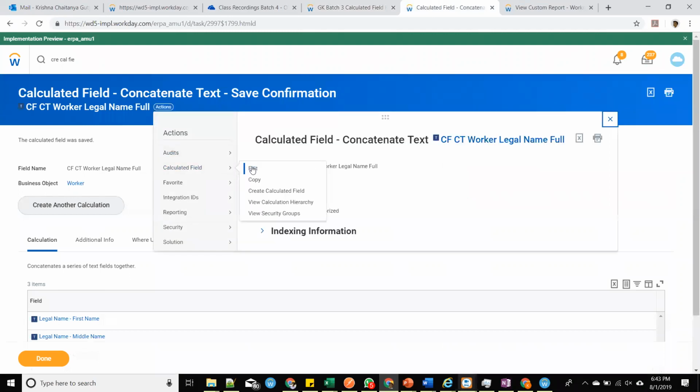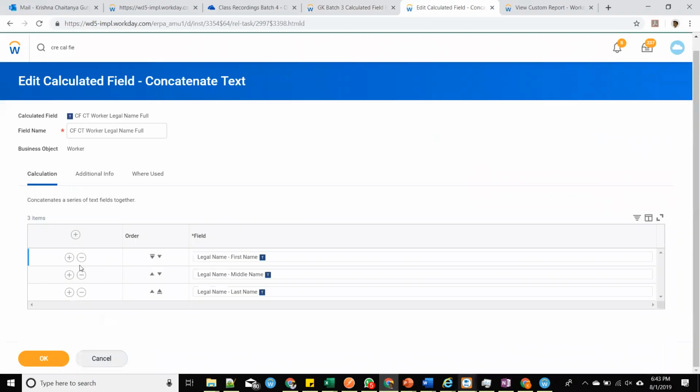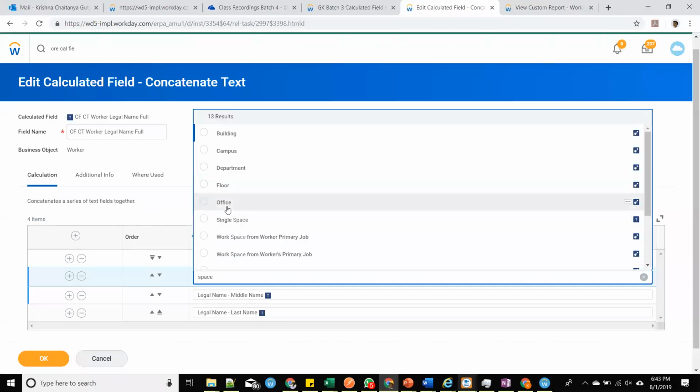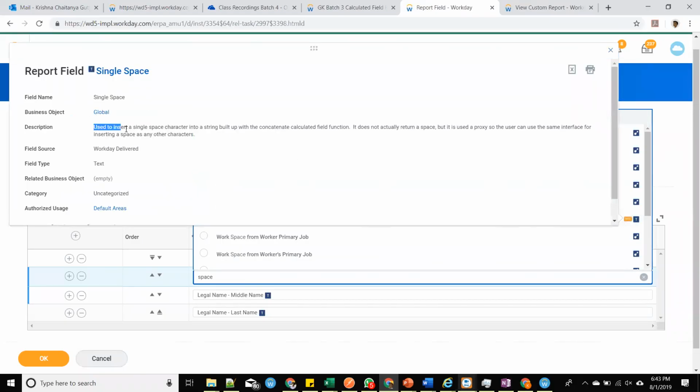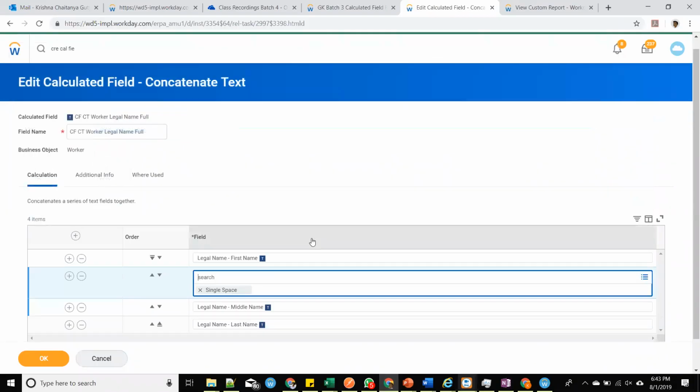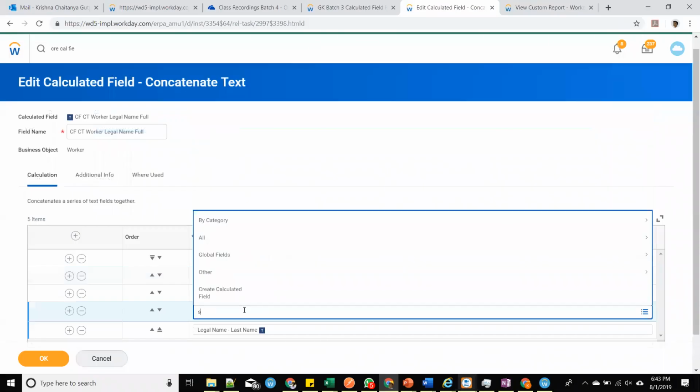So if you go back to your calc field, you go ahead and edit that calculated field. And then after first name, you can add a single space. Single space is on global object. You just use it to insert a single space character into the string built upon the concatenate calculated function. It does not actually return a space, but it is used as a proxy, so the users can use the same interface for inserting a space as many other characters. I think it should give us the single space that we need.